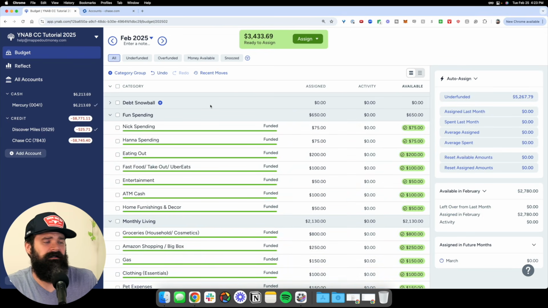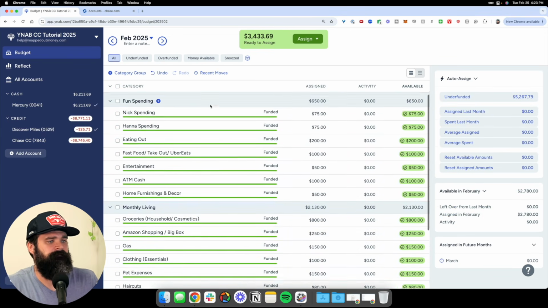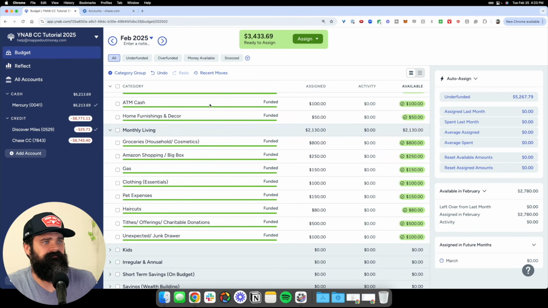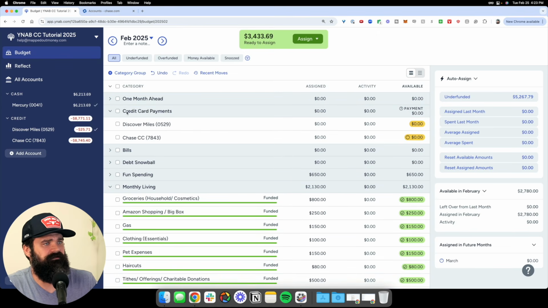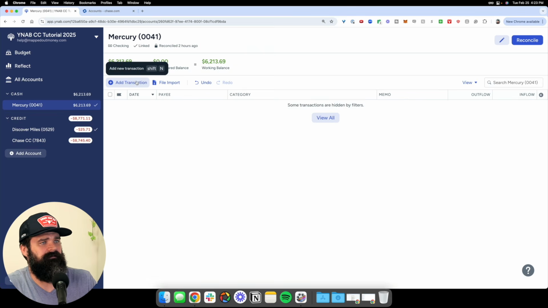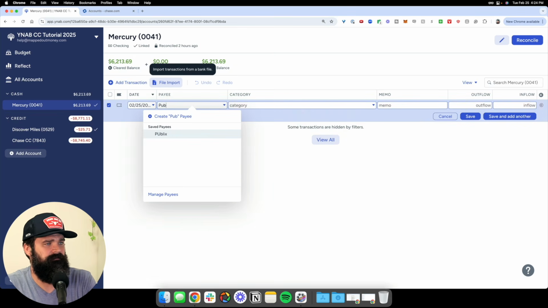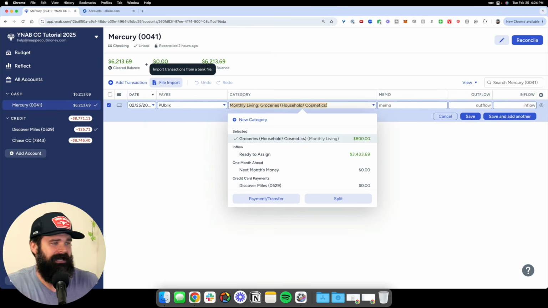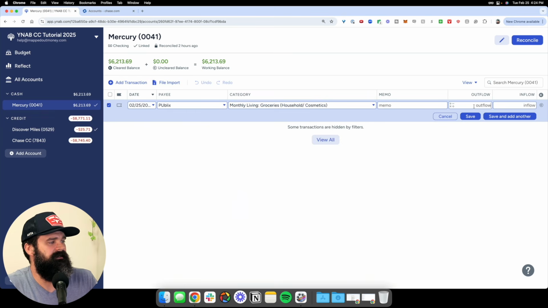So I've got some money in my envelopes or categories, and I'm ready to go buy some stuff. I'm going to open up just the credit card payment section and the monthly living section, and I want you to hone in on the groceries category. Let's say that I go to Publix. I'm going to manually enter a transaction. Of course, if you're linking your accounts, you'll just categorize these as YNAB pulls them in from the bank. But I'm going to manually enter a $100 charge at Publix and hit save.